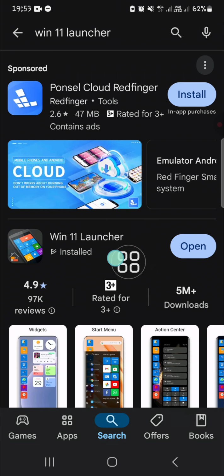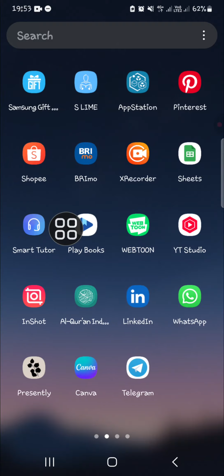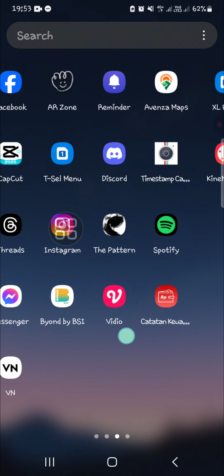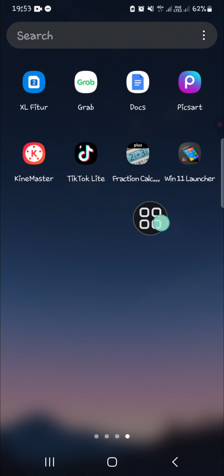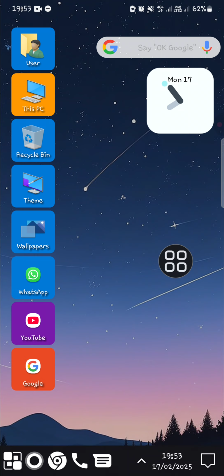Here, as you can see, I have installed this Windows 11 launcher, so I just need to open it. I'm just going to go back to my app screen, and once you're ready to use the Windows 11 launcher, you just need to open it like this, and your screen will turn into a Windows 11 display. Okay, and this is the result, as you can see, guys.